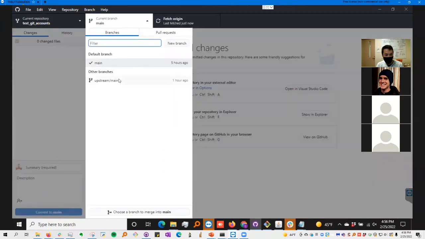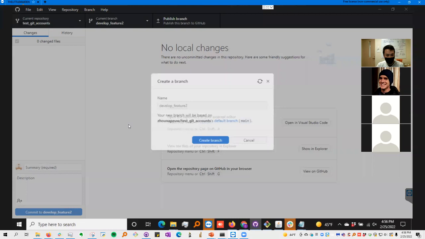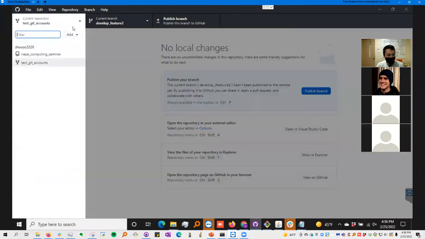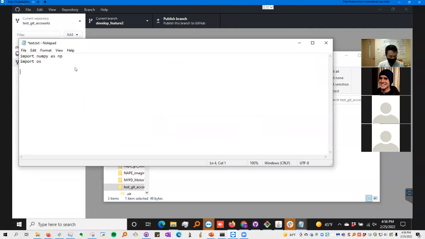And let's say I want to make a new branch called develop feature 2. And then let's make some changes. These are already some files that I added. Let's see, collaborator. I'm just going to type in some random stuff. Collaborator is making more changes.